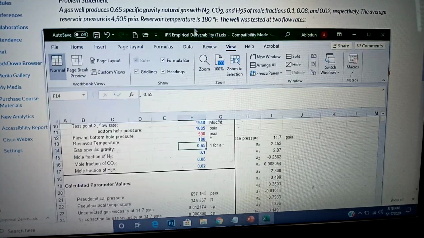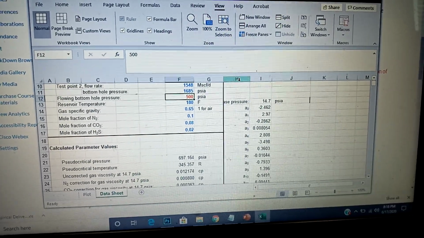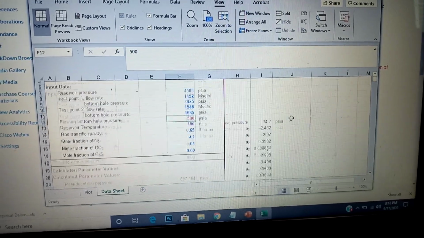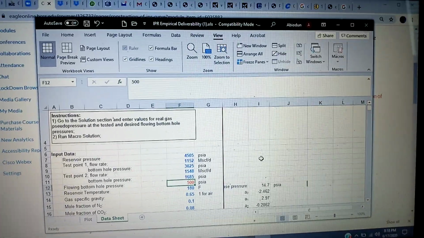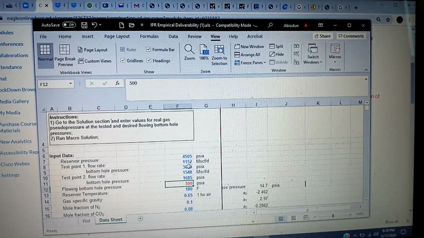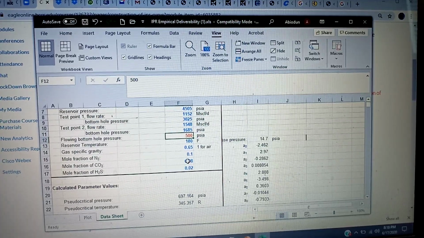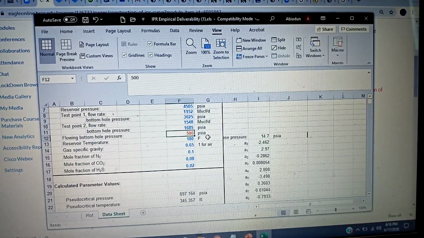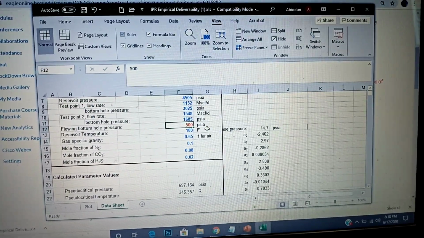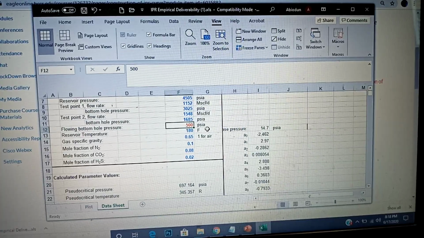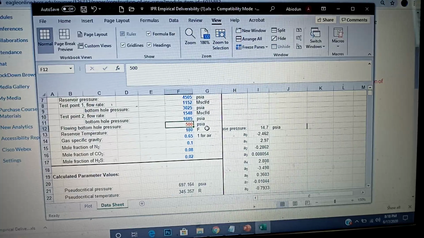So that's complete. Now you notice that there's a red number here. Whatever it is there, that's what I'm going to be changing. That's the flowing bottom hole pressure. Because we want to change the bottom hole pressure and let the template calculate the inflow rate. This template works with macro, which means I have to run the template using macro. So I can only do one bottom hole pressure at a time.